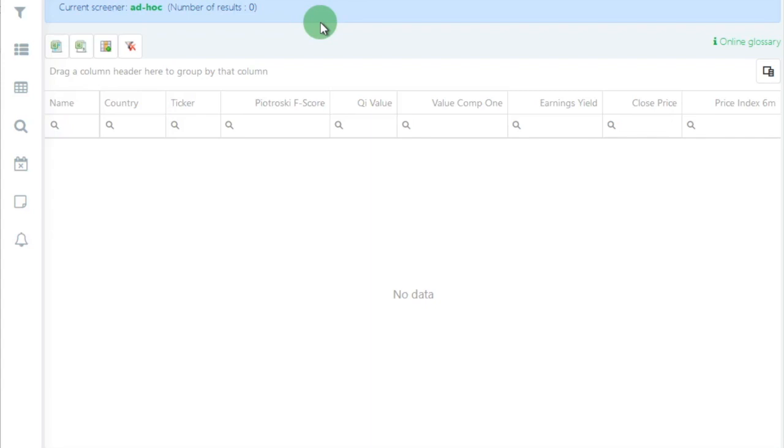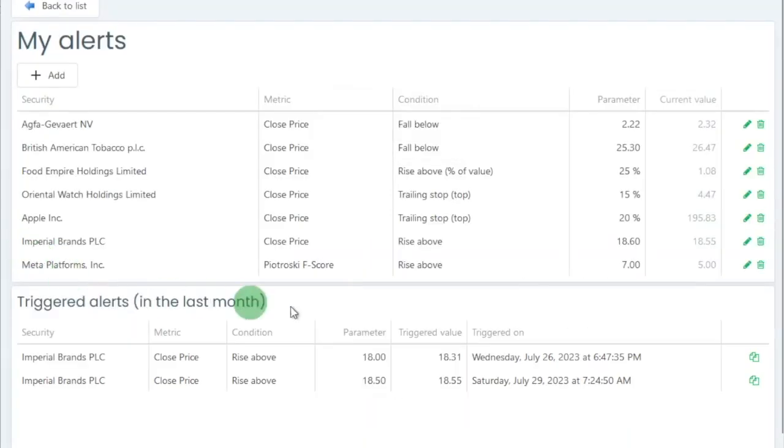I already created a few alerts, so I'm just going to show you what the alert dashboard basically looks like. You'll see, if you're a long-time user of the screener, two new icons appear on the left-hand side. My Notes, which I'll tell you about in a separate video, and the My Alerts icon. If you click on it, the alerts dashboard will open. You'll see I created a few alerts already.